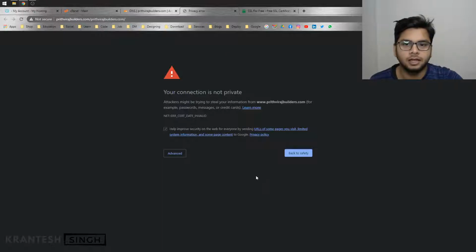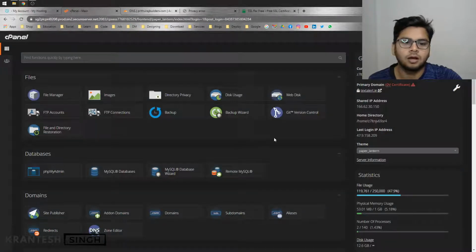Google gives a warning whenever SSL is not installed, and it tells the user that it's some malicious site. So if your website doesn't have HTTPS before your domain name, it means that you need to install SSL, and it's very important. I will also walk you through the cPanel part.